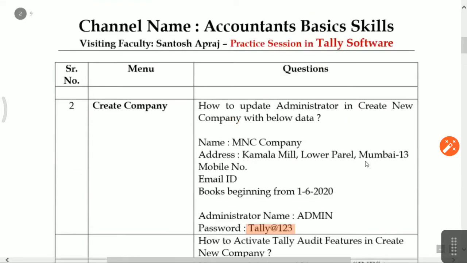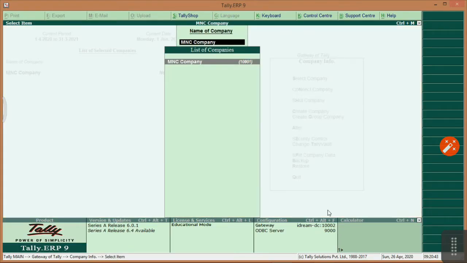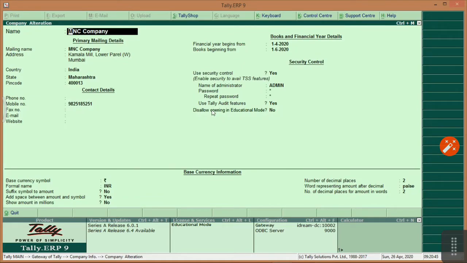Yeah, you understand. Second, we have already created a company. Now, how to activate Tally audit features in the created company? Yes, we have already activated Tally audit features. Where is it? Here is the Tally audit features. Yes, we have already activated it.